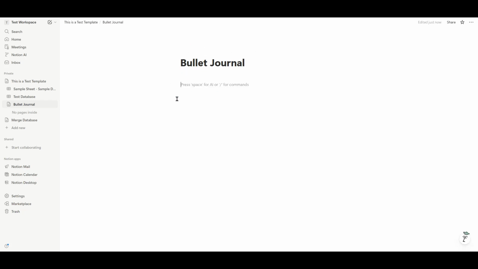Open your workspace and add a new page, then give it a clear, memorable title like Bullet Journal or the current month. This page will be your hub, so keep it simple. Once you're in the page, you're ready to start writing.